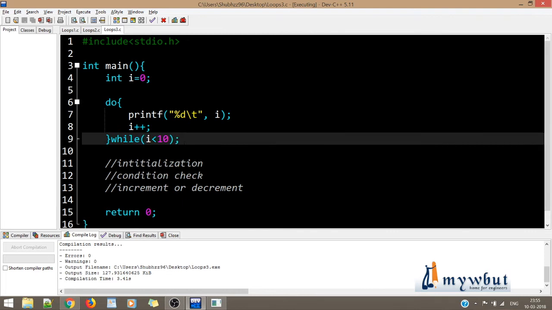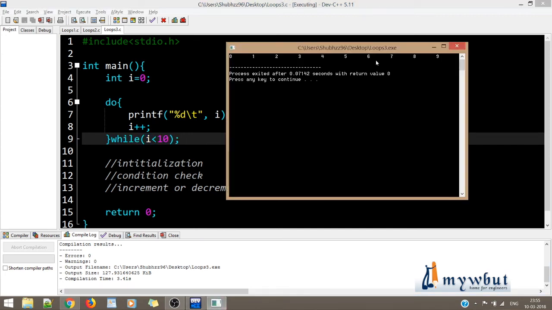Why? Because this is the last thing in this line. So if you do not place a semicolon, the compiler does not know that it has to terminate execution here. Okay, so obviously the output, you can see it is matching.